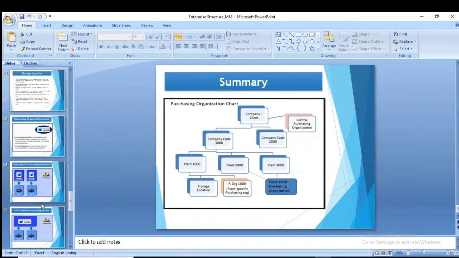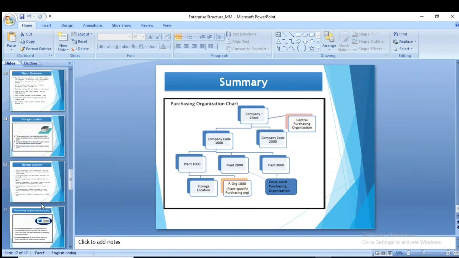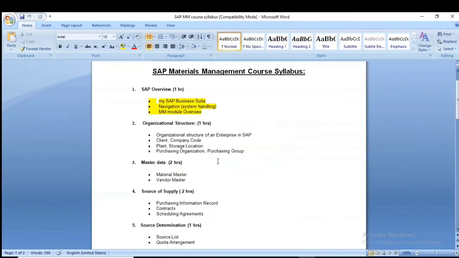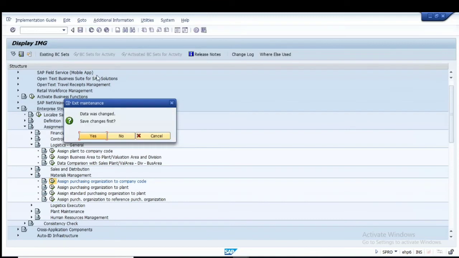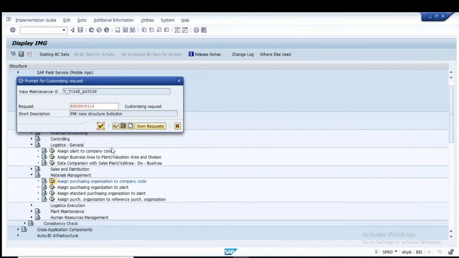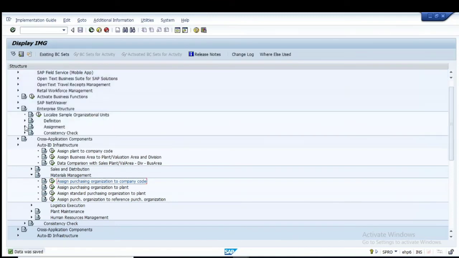If you have any questions you can ask, otherwise today we will close it here. We covered the organization. We are yet to see the purchasing group, right? Let me show you where the purchasing group is created. Let me save these changes. Now let me show you the purchasing group.